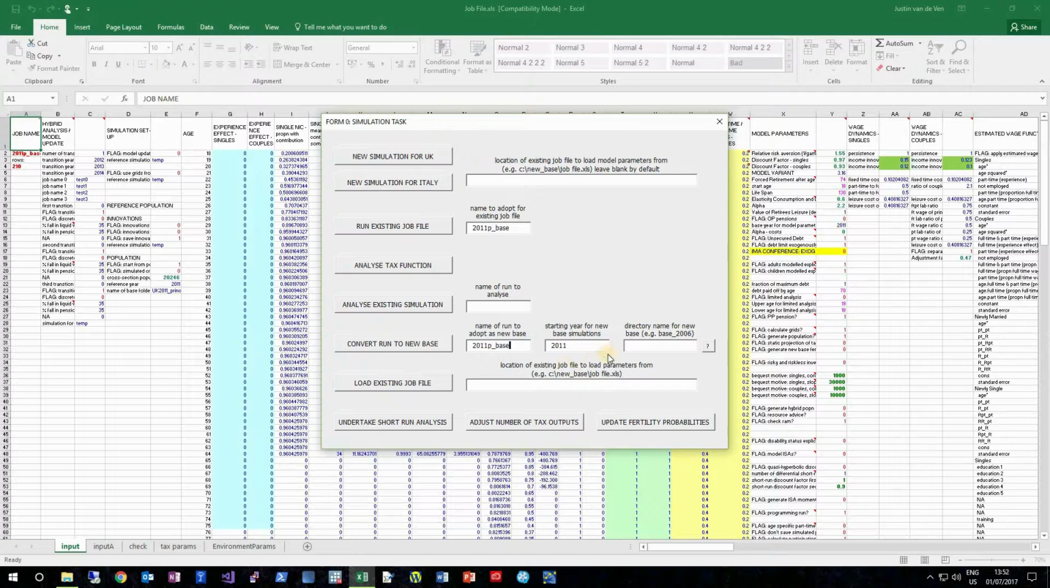We'll paste that in there. You can put in whatever name you'd like for the directory of this new base. I like to keep the names the same so that I can track them down later if needs be. And then you just press this convert run to new base button. What this button does is it basically copies and pastes all of the files that the model needs in order to project a population through time. And it does that by copying the results for this simulation that we've referred to in this box here.